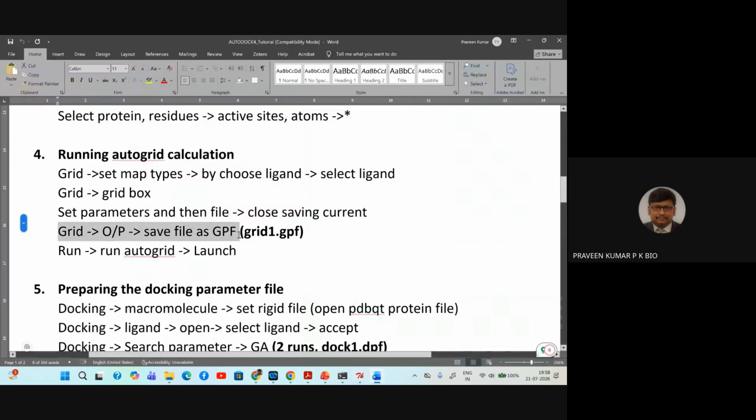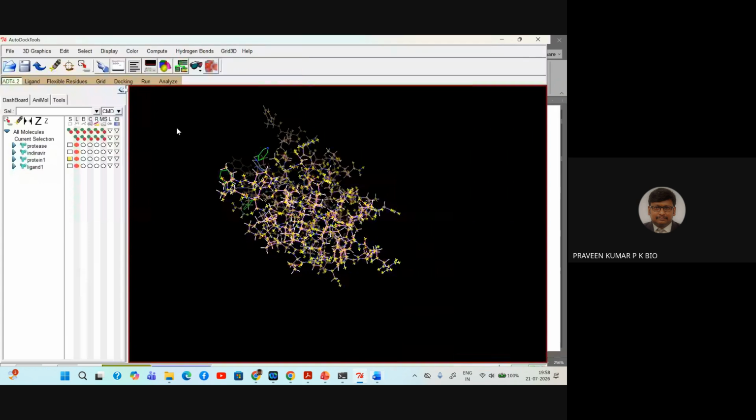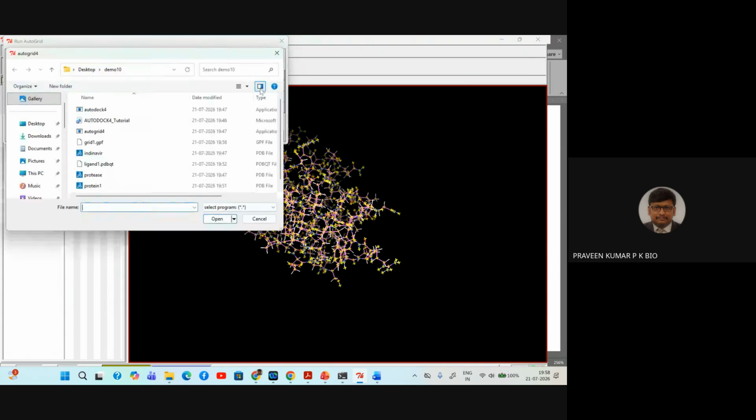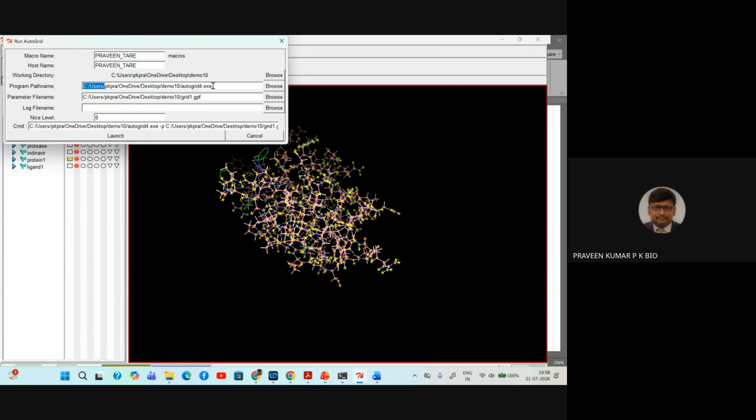After forming this, the next step is run AutoGrid: launch and run AutoGrid. You can see that AutoGrid 4 is there, but the entire URL is not there. So click browse. If I click browse, by default it takes you to the demo 10 folder. AutoGrid has to be selected. AutoGrid 4 exe. Click open. See, now you got the entire URL.